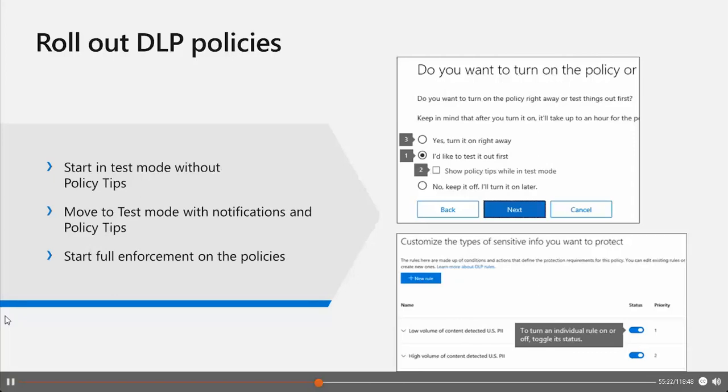The third option is to go to full enforcement of the policies, so that the actions in the rules are applied and the content is protected.